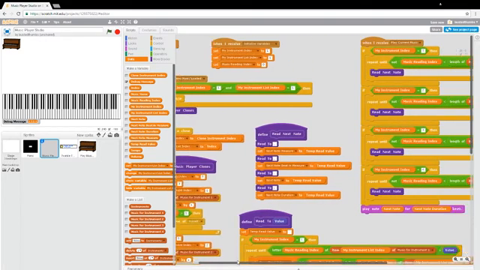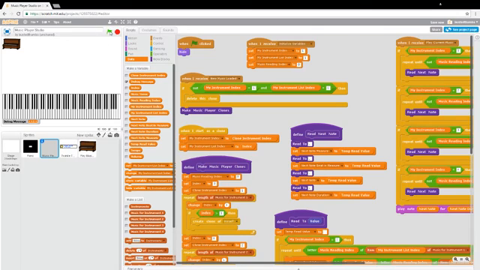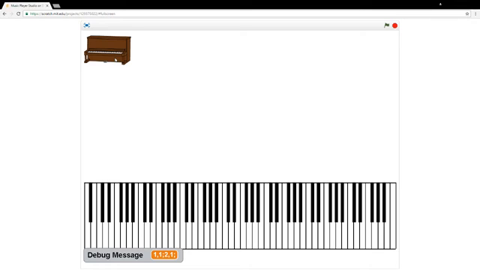Now this still may not work, but we're getting low on time again, so let's go ahead and see where we're at with the results of this one. Go into Twinkle Twinkle Little Star and give it a try.